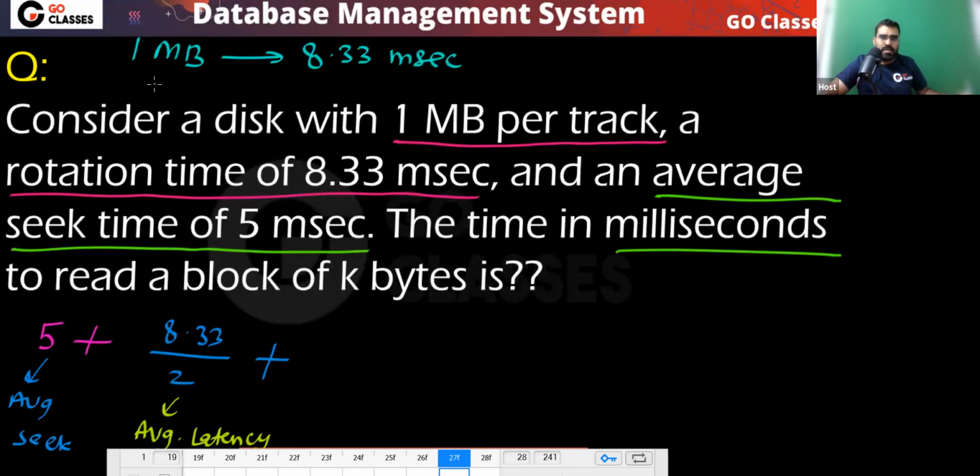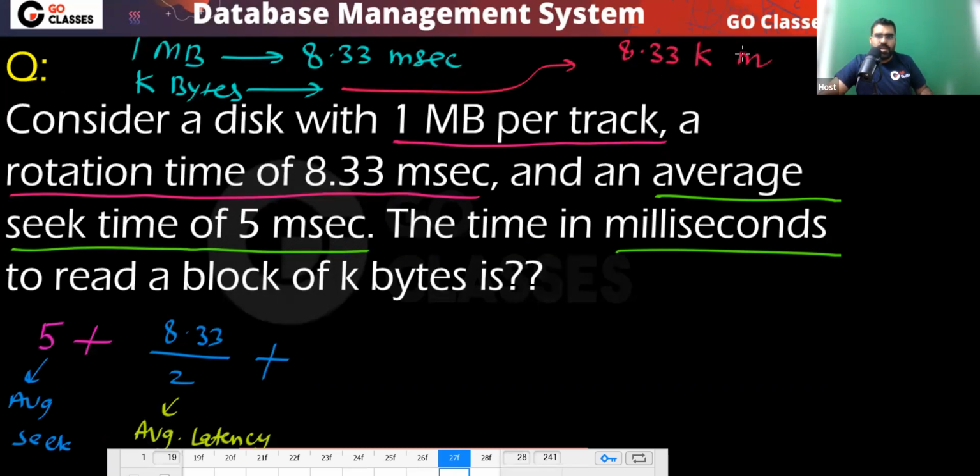So how much will you take for k bytes? In one rotation, you can transfer this much amount of data. So for k bytes, you need 8.33 multiplied by k millisecond, divided by 1 MB.